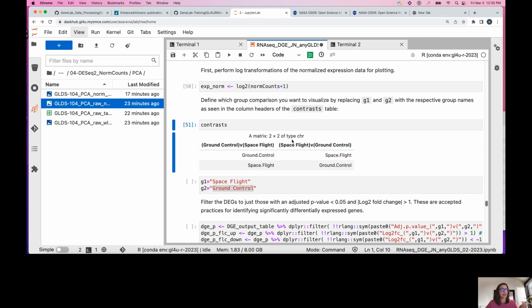And so for us, for spaceflight versus ground control, I usually like to look at spaceflight on top, ground control on the bottom, so that way genes that are upregulated in space will have a positive value. So here I wanted my G1 to be spaceflight, so I literally just copied this and pasted it in here, and I wanted my group 2 to be ground control. I copied it here. So this contrast table, again, could have like 20 different contrasts. So you'll just scroll through your contrasts, find the contrast that you want, and then copy the group 1 into here, copy the group 2 into here. So that's as far as you have to, and then everything else stays the same.